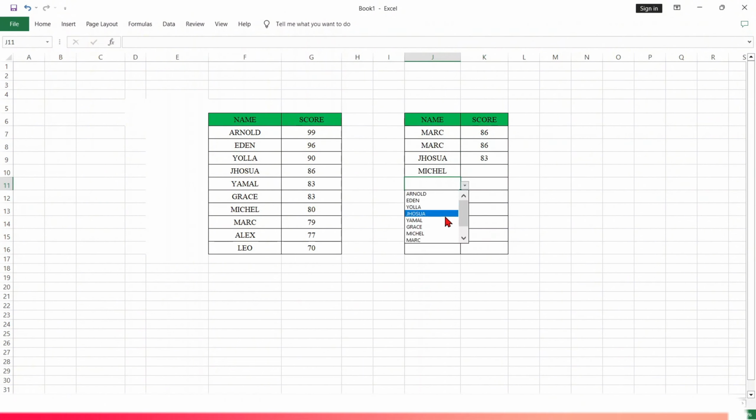And here we can try all the drop-down lists have all been successfully created. Okay, here it has all been successfully created. So that's it. Tutorial how to create a drop-down list in Microsoft Excel.